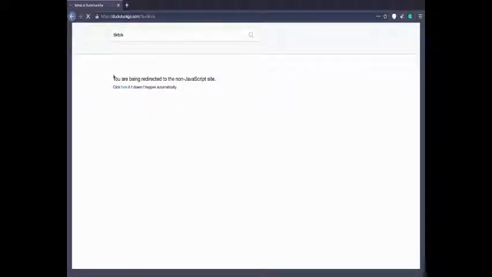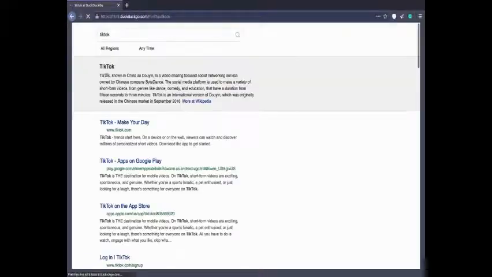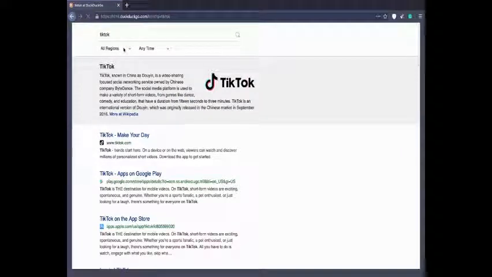it says you are being redirected to the non-JavaScript site. That's not an explanation. So what Tor does is it passes your browser data to servers in different countries. So basically, it's really private but slow.